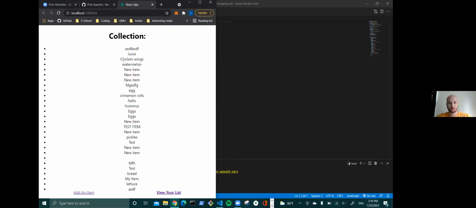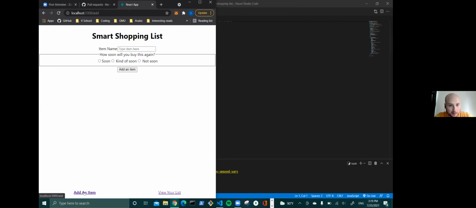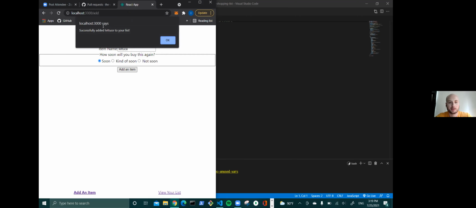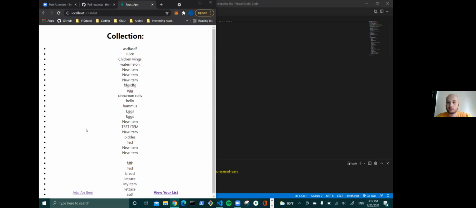After we merged the branch, we wanted to make some changes, which I'll show here. I wish this Zoom thing at the top wasn't there so I could make this screen larger. Anyway, if we go to add an item, you can type the item here, and the frequency, and you add it, and it shows you an alert. For now, this is what it is: successfully added the item to your list. Press OK, and then it takes you to the list page.